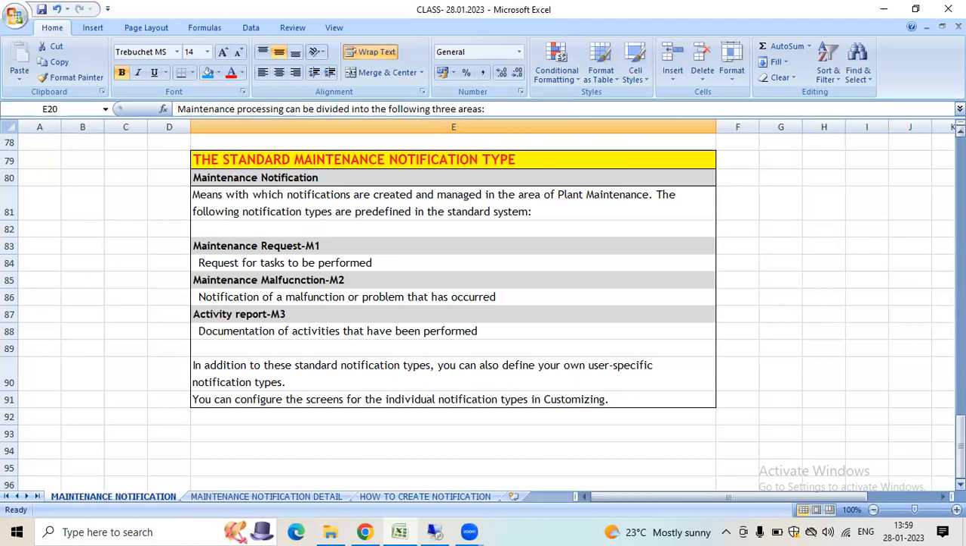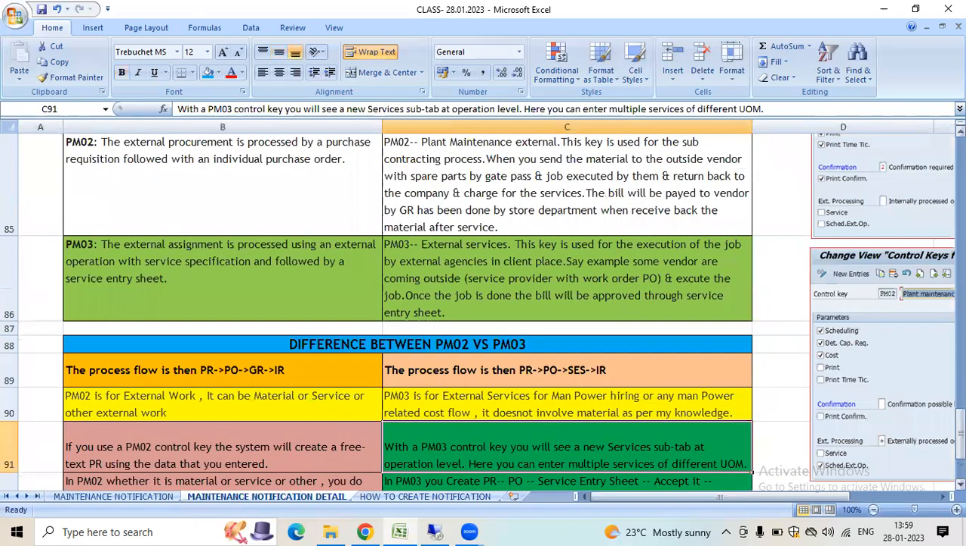In addition to these standard notification types, you can also define your own specific notification types. You can configure the screen for the individual notification type in customizing. Okay, so these are the things related to notification types. Now I'm coming to the next.